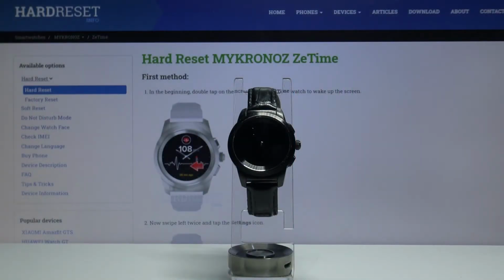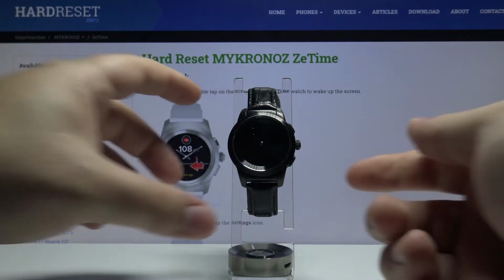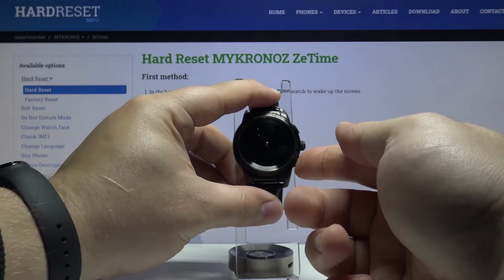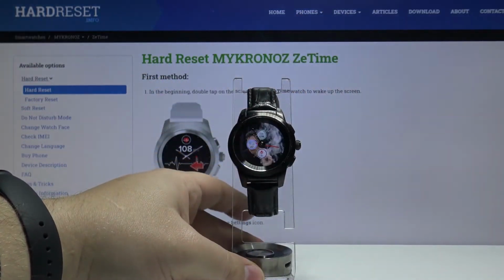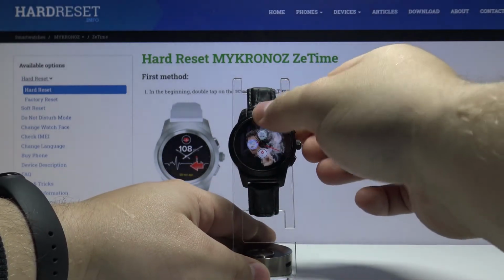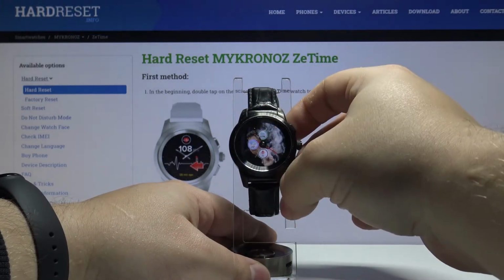Hello, in front of me I have MYKRONOZ ZeTime, and I'm gonna show you how to enable the silent mode on this device. Let's start by waking up the screen. To do it, press the bottom button. Then swipe down from the top of the screen to open the quick panel.